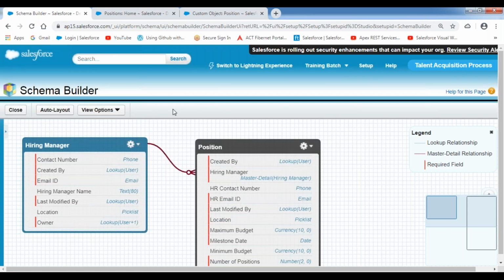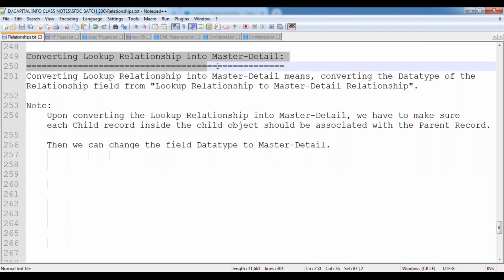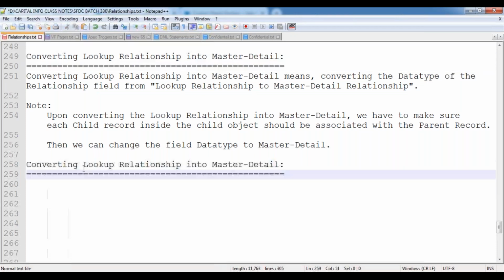That means at any point of time, depending upon the business requirement, whenever the business processes change, according to the business processes we can change the associations inside your objects also, from lookup to master detail and master detail to lookup also. But upon converting lookup to master detail, these are the preconditions we have to follow: every child record should be associated with a parent. It's a fundamental rule that we have to follow. Okay, clear? Next one. So let's go to the second process, the reverse process, vice versa.